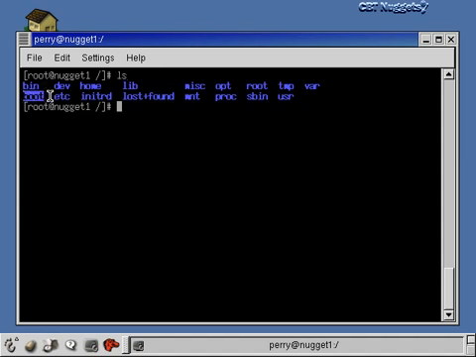The boot directory is stuff that we need to boot the system. The Linux kernel image, some config files are in the boot directory. The dev directory we've seen holds one file for every device on the system. The etc directory is for system configuration files.